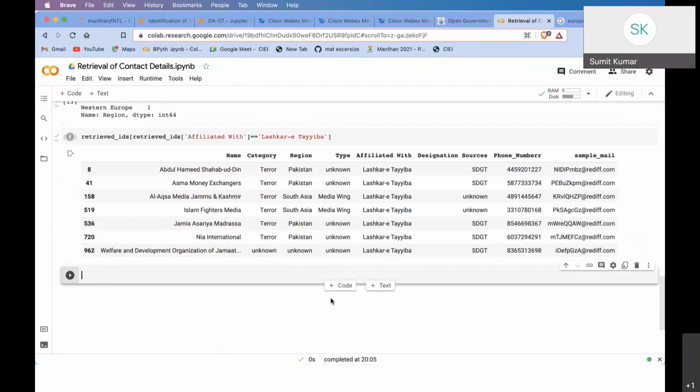Okay, so we got some details for the Lashkar-e-Taiba group, and we have Abdul Hamid Shahabuddin, then Asma Money Exchangers, Islamic Fighters Media, and a welfare group, a welfare and development organization of Zamaat something.